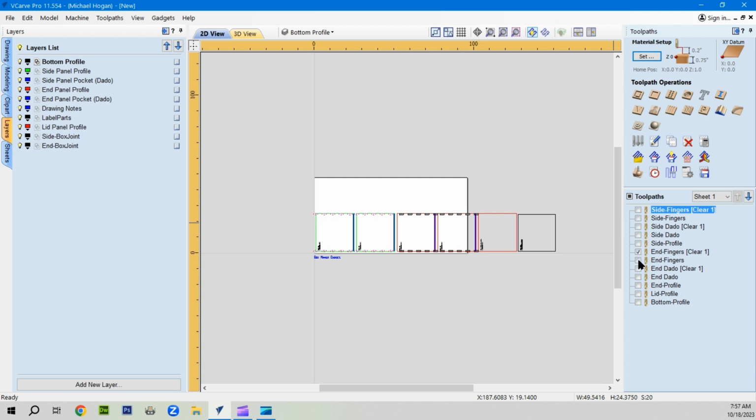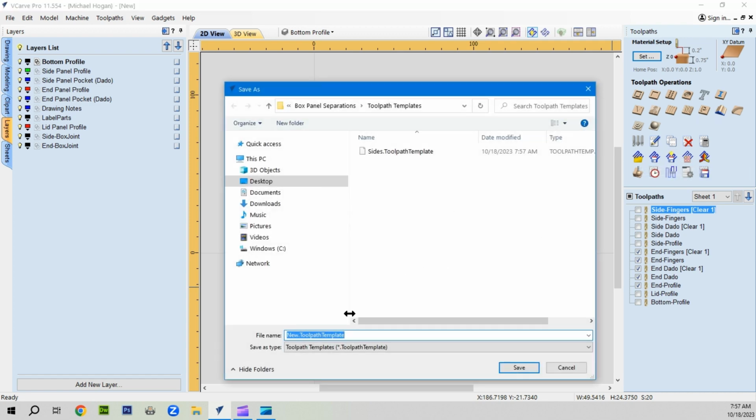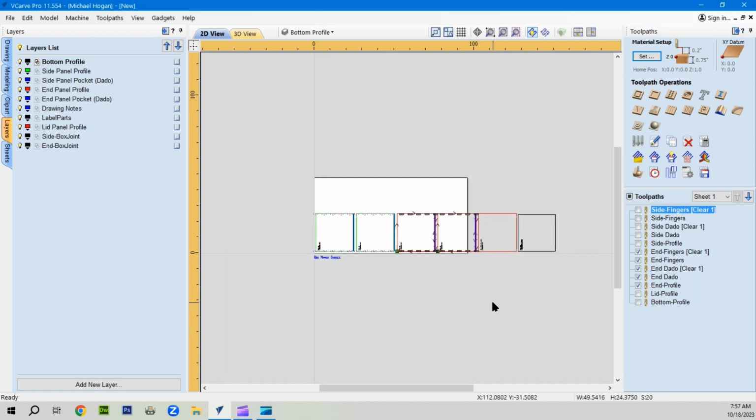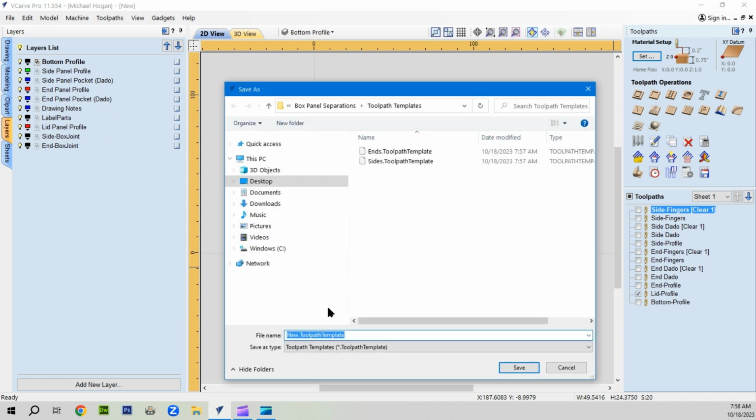and we select the end items. And we go to this save visible toolpaths as a template. And we're going to put ends and save that to my desktop. Turn these off and select the lid as a visible, and we'll change the first part of this to lid.